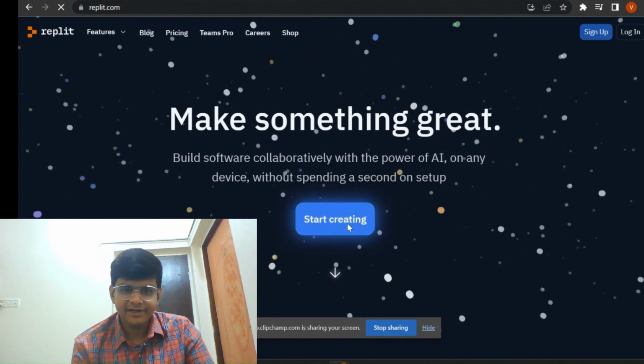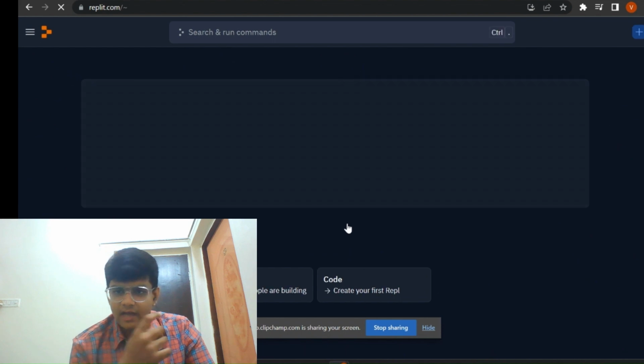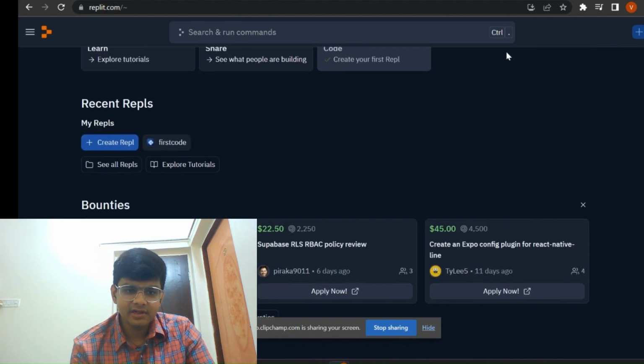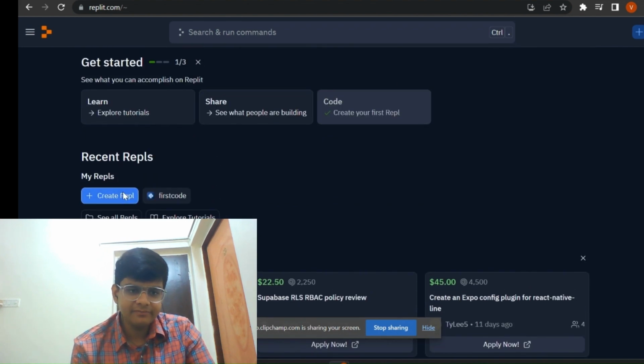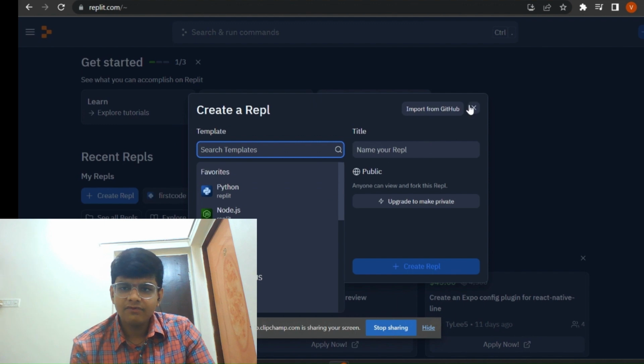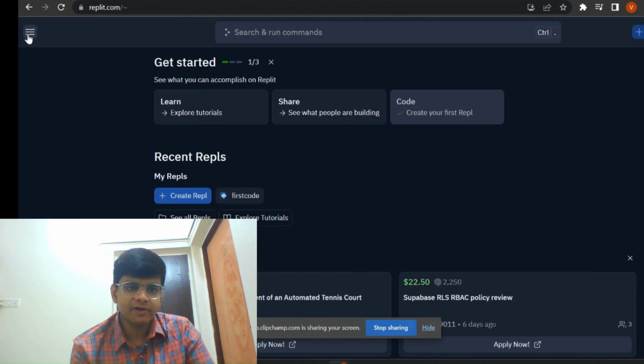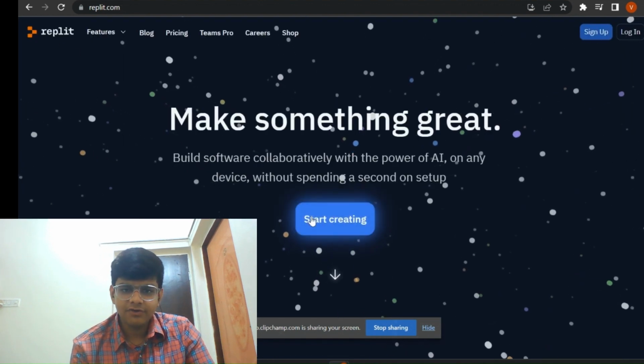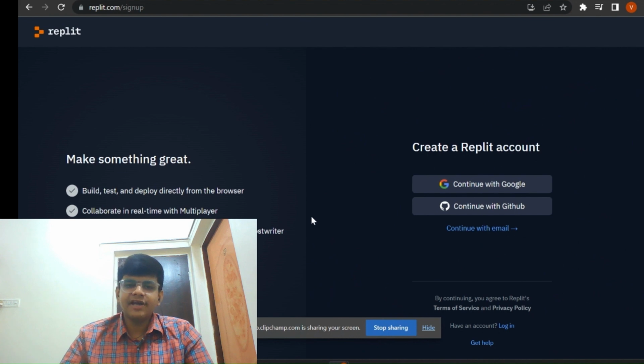Okay, I have clicked on start creating. As my profile is already built, it is showing like this. I will click on create Repl. Firstly, I will show you how to create your profile. Okay. Wait a minute. I will log out from this profile. Okay, now you can see that I am clicking on start creating.